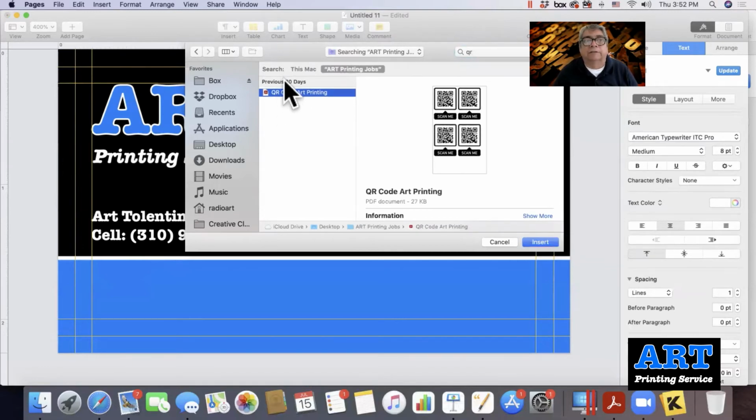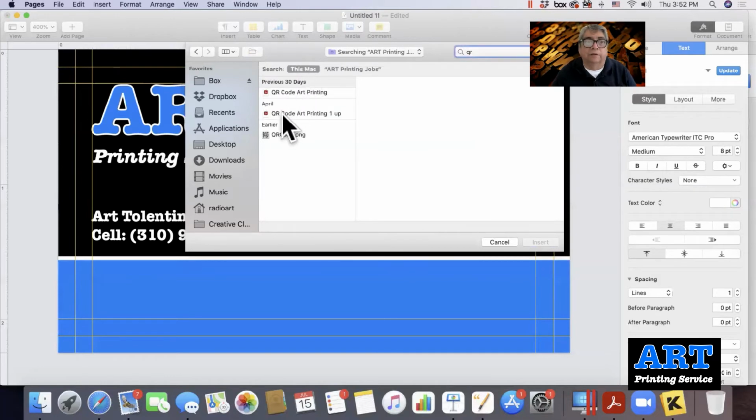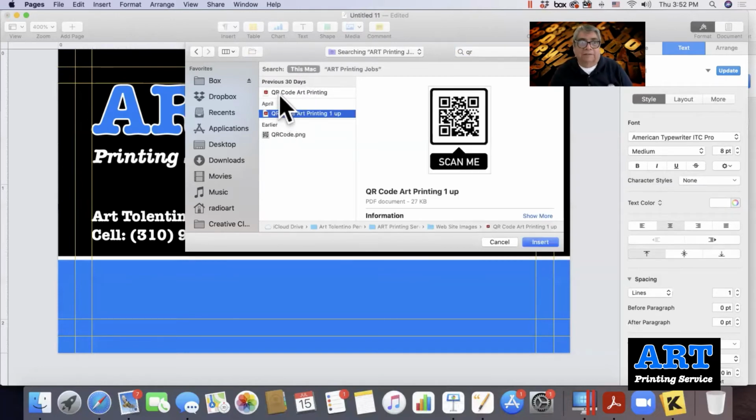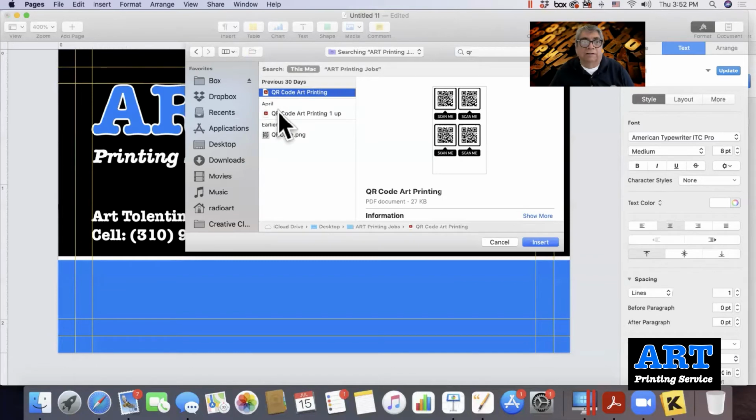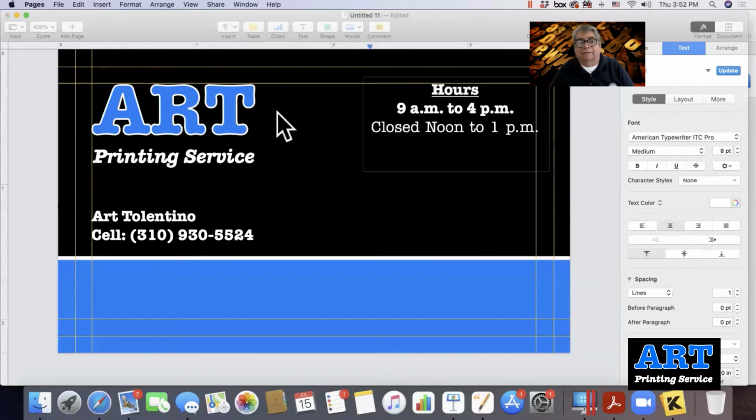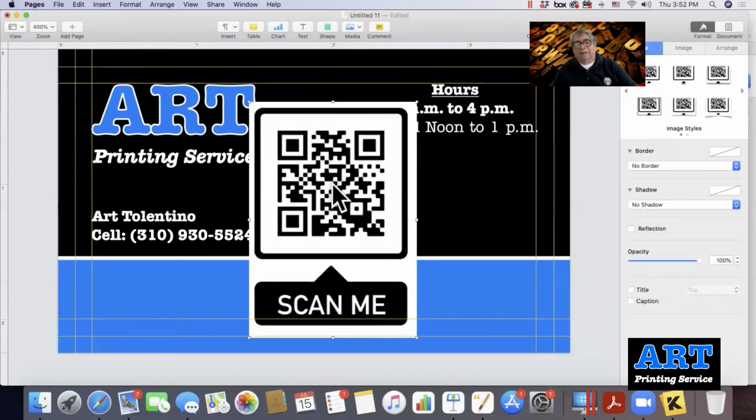That's kind of funny because hold on a second. Well, where's the other one at? Oh, I know why. Let's go back. This computer, I want the one that's only 1 up. This one has 4. I don't need 4. I just need the 1. So I can double click that. Whammo, there it is. Now, I don't want this scan me thing on there. I want to take that off. I always take that off.